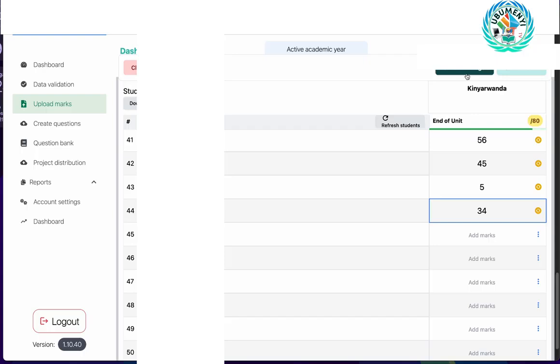Now, if I get here, I can choose to save the marks that I have recorded. As you can see, I already have 44 changes that I have made on my computer that I need to send to Camis. If I click save, the marks will be saved on Camis, which means if I go to another computer, I will find the marks on that computer.